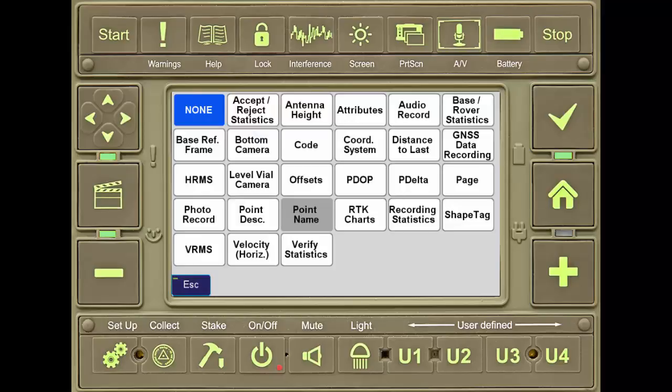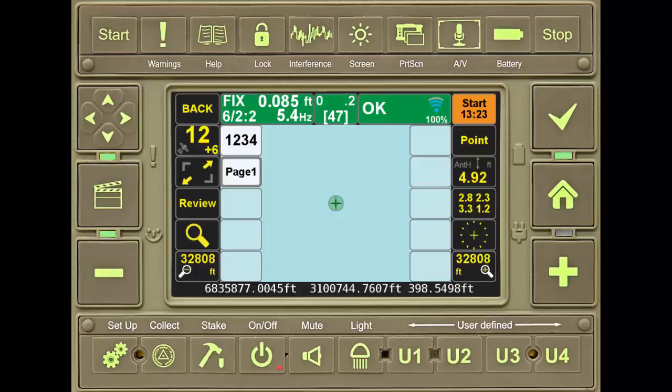For the next one, I like to use page. Page represents sub-projects, and I like to make sure that I'm storing my points in the proper sub-project in my big project. So for me, I like to see that page so that I know that I'm putting the points where I expect them to be in the database. Okay, let's look over on the right side.